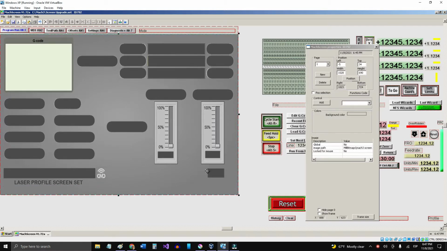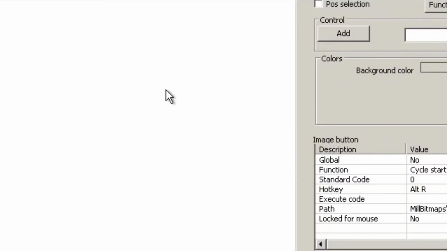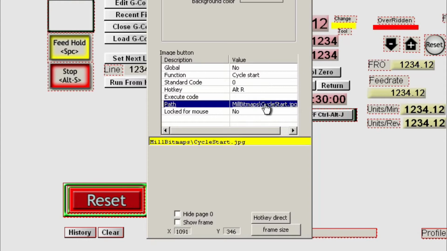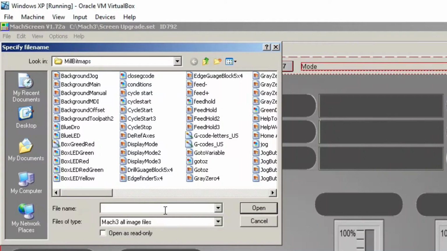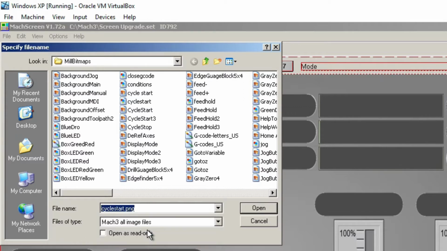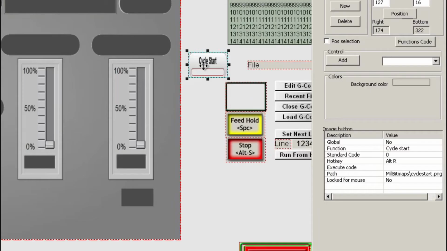All right, so the next thing is I'm going to select the different LEDs and buttons. Let me see, like the cycle start button. We're going to substitute it for the cycle start, and I'm going to double click on the path, and I can just type cycle start, and it should be a cycle start PNG there. That should be the one. Yeah, that's it.